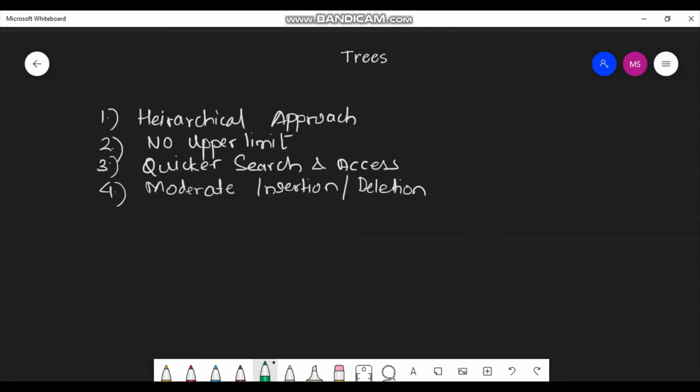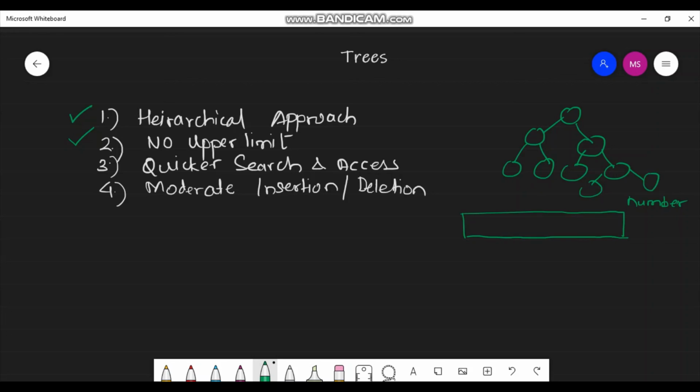So what are the advantages of using trees? Trees follow a hierarchical approach. You can see all the nodes are in hierarchical form, so it is easy to manage insertion, deletion and all those operations. Also, in arrays we had an upper limit, a fixed number we had to have. But in trees we can have as many child nodes as we want, so there is no upper bound here.